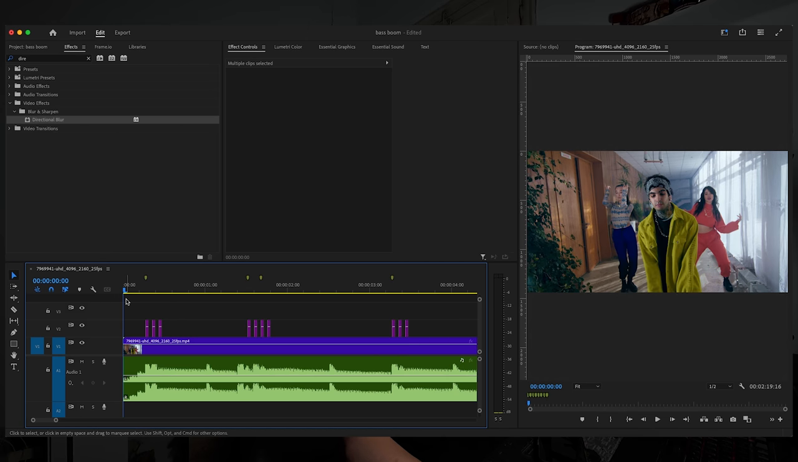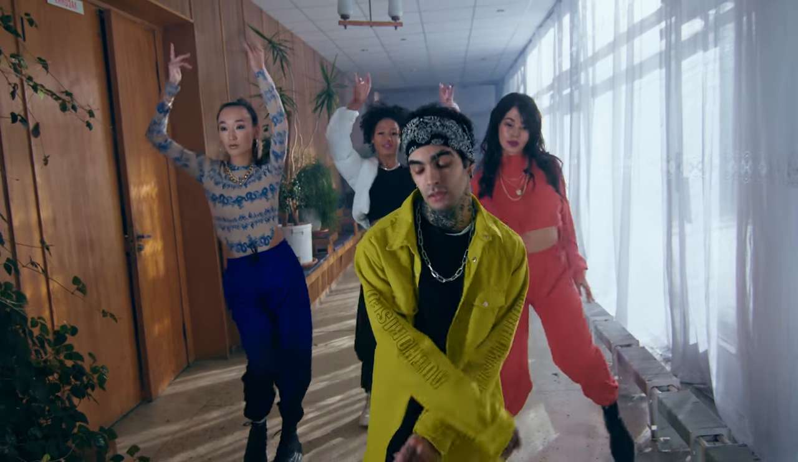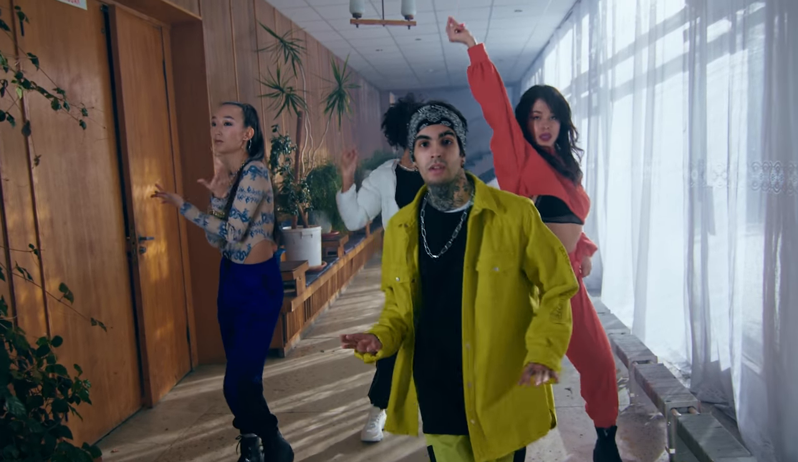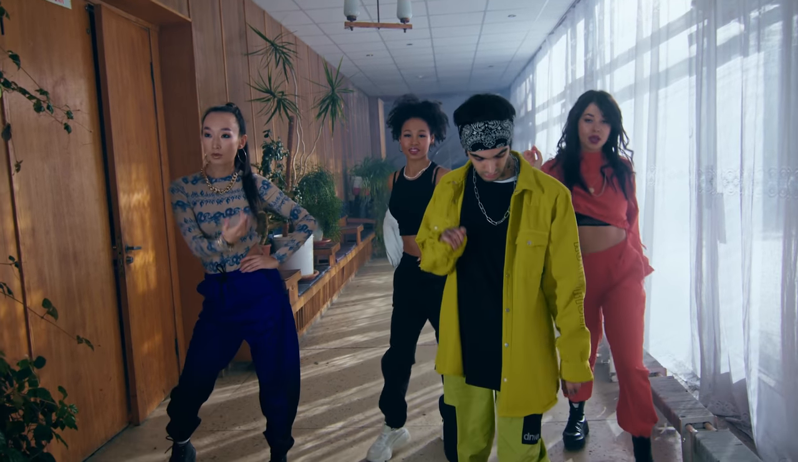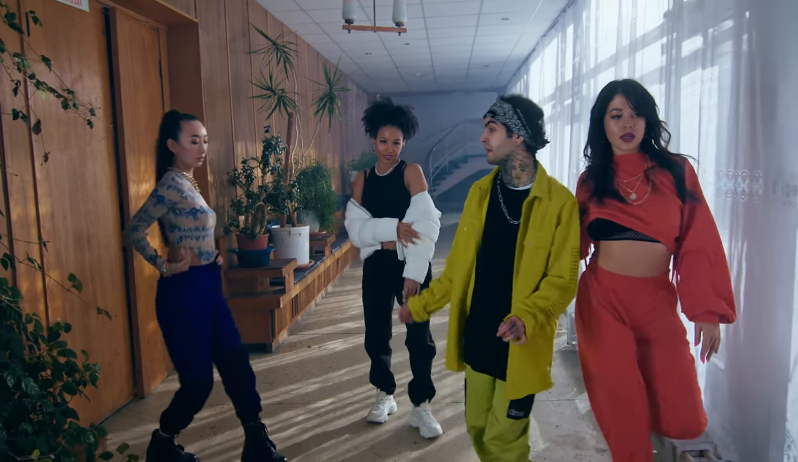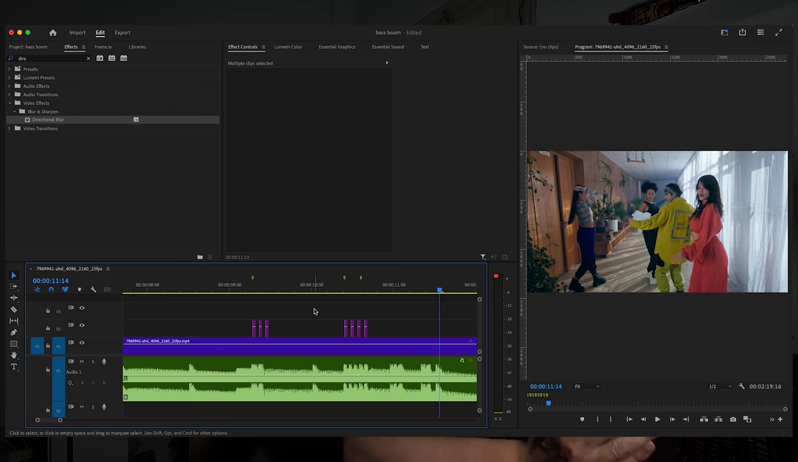All right, let's see how it looks. All right, and here we go. So easy and fast it can be to have this bass shaking effect.